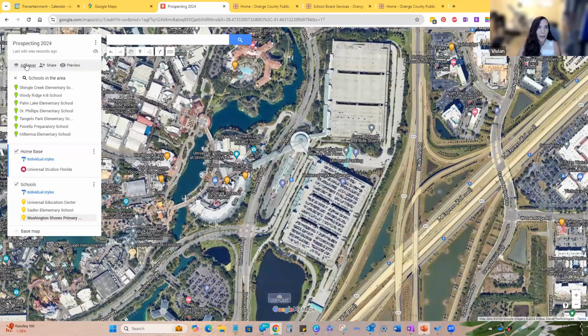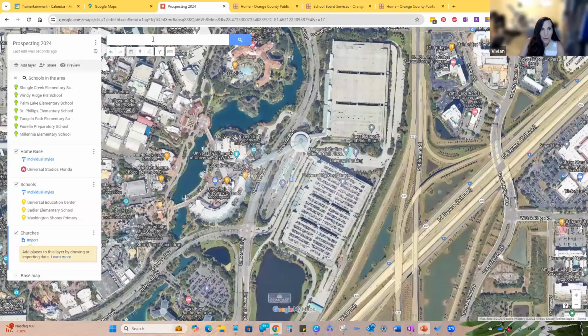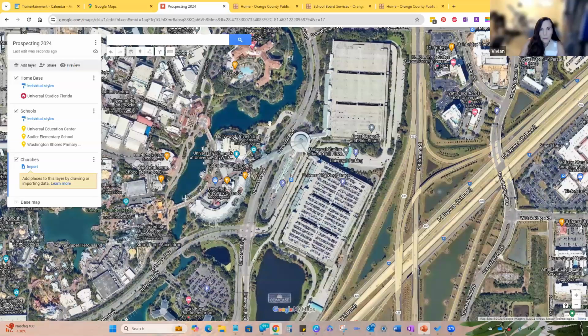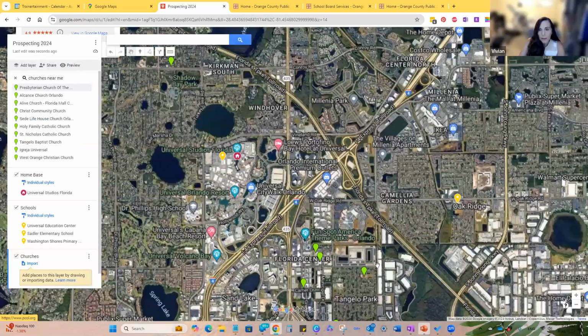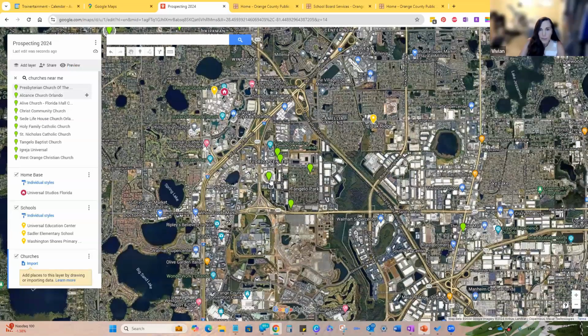I'm going to add another layer. I'm going to call this one churches. Let's go under churches. Save. And now I'm going to type here churches near me. Okay, you see that? All my other churches are on here. I want to be able to add these to here as well. This is where I am.